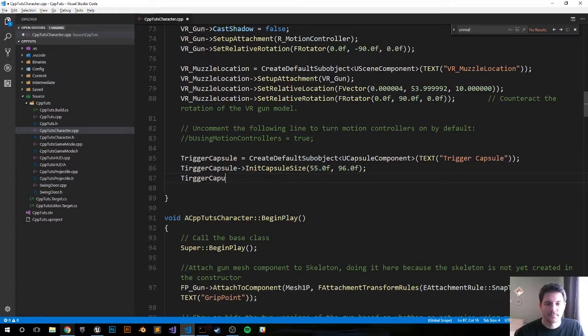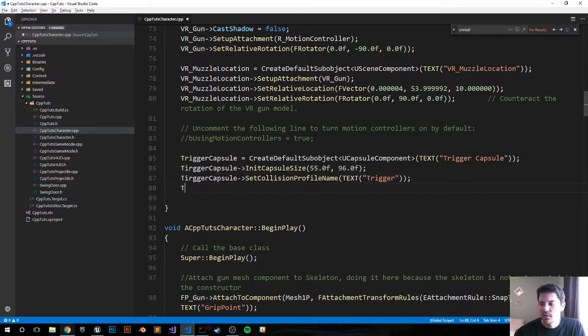What's next? Trigger capsule arrow operator, set the collision profile name to trigger. We've got to put the text in there. Semicolon, and now let's attach it to the root component. Setup attachment, root component.